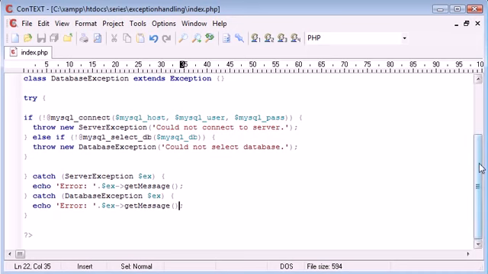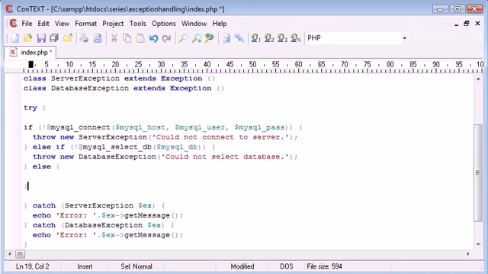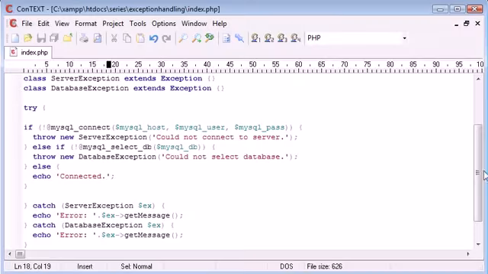So let's first of all connect to our database. We'll say else echo connected. So let's come into our page and refresh. Now the credentials are fine, so we've been connected. Now let's play around with changing them.